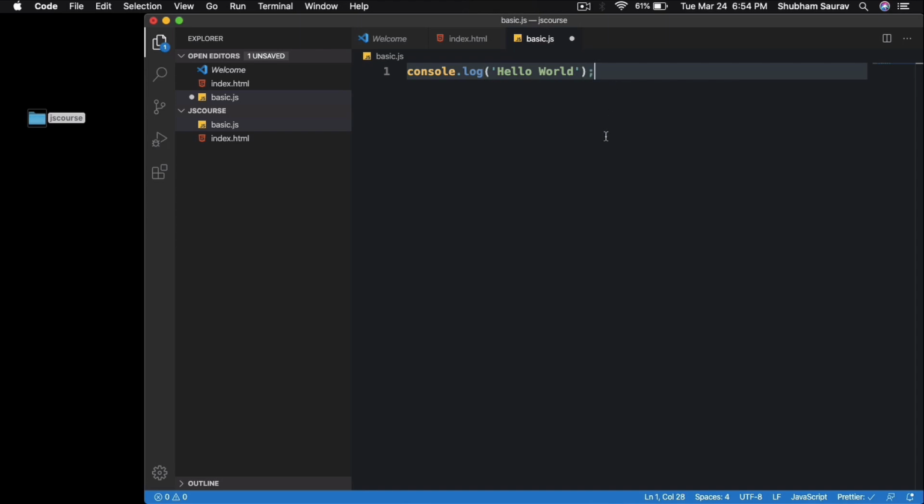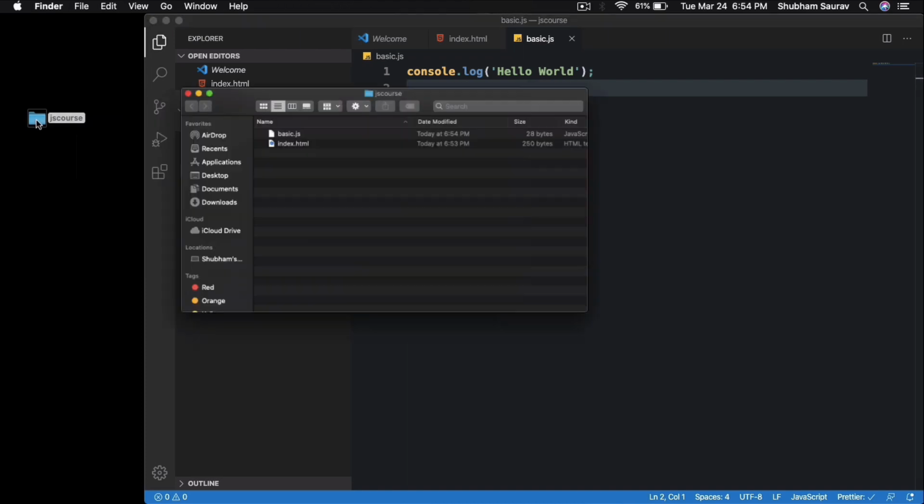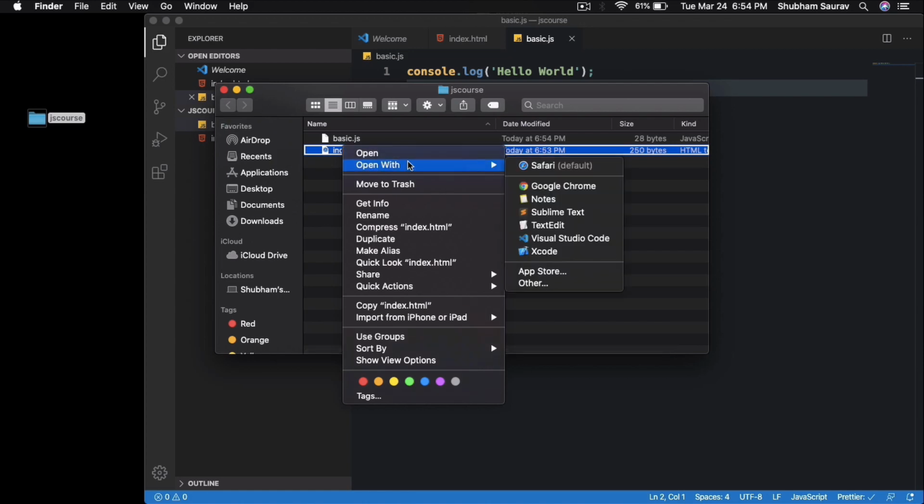Okay, now just save this program and then go to your folder and open this index.html file inside of a browser. I am going to use the Chrome browser and I suggest you do so.